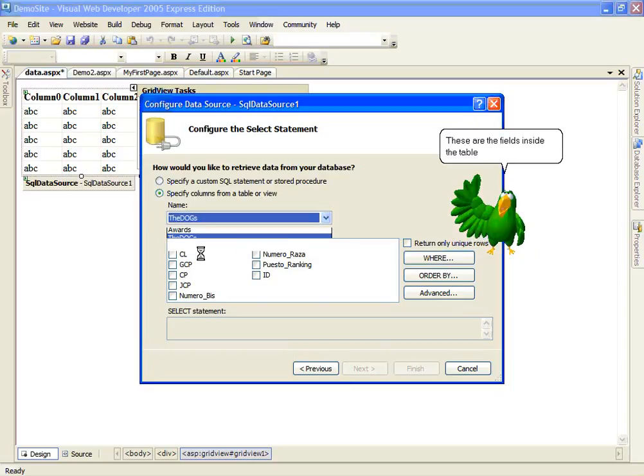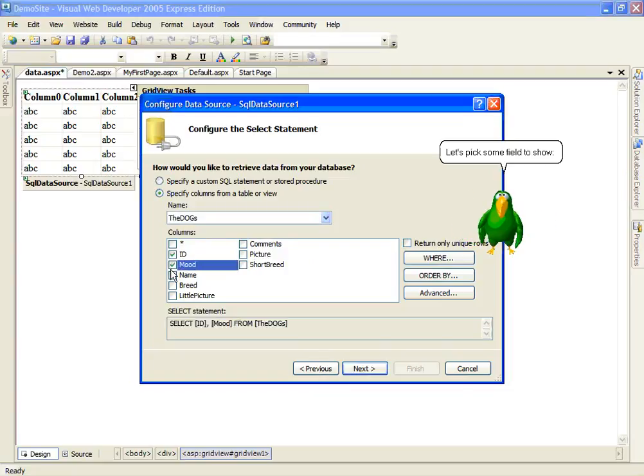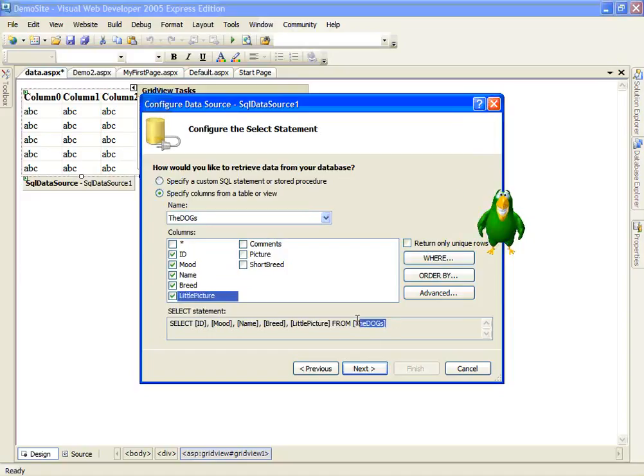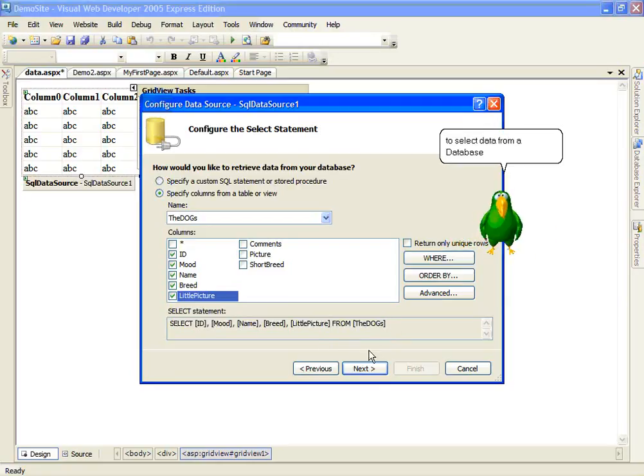These are the fields inside the table. Let's pick some fields to show. ID, Name, and Picture. Great. This is how a SQL select query is created to select data from a database.